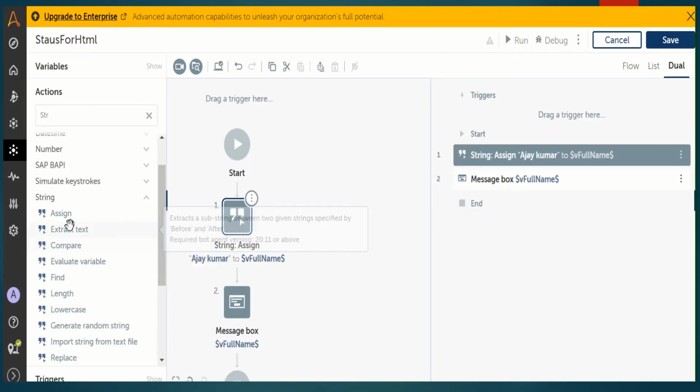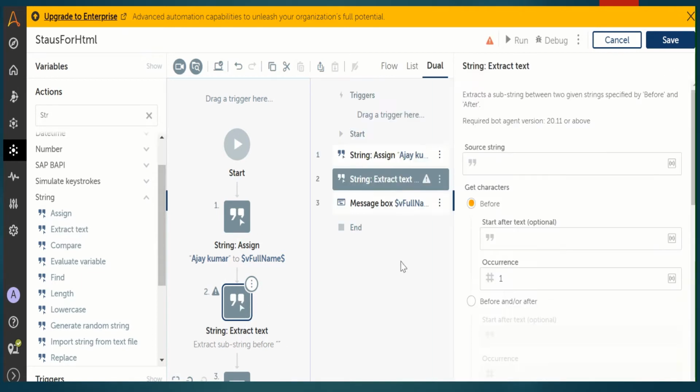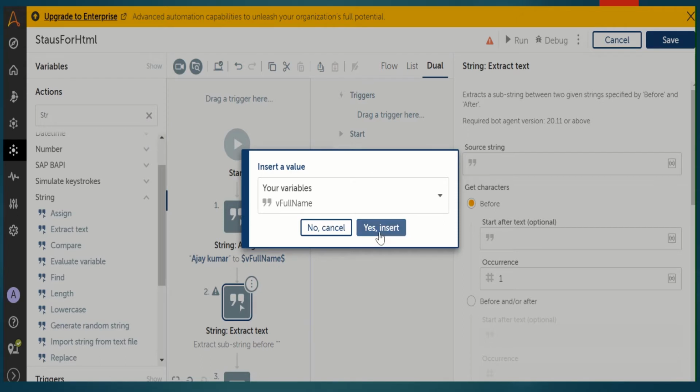Now we will discuss the extract text. So let's start here. You can see here the source string. The source string is my full name. If you select the full name here, insert it here.